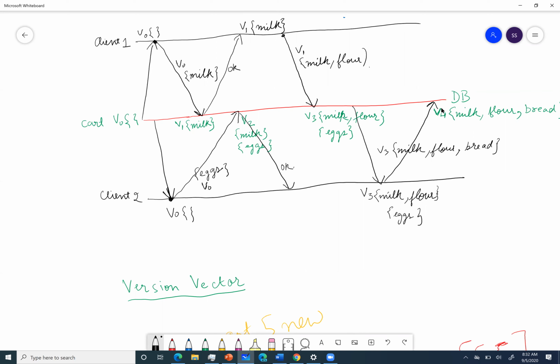Was that your question or were you asking something else? No, actually, that's also fine. I was thinking this logic should be at the client end, but yeah, it should be at the server end. The database has to maintain this relationship between versions.